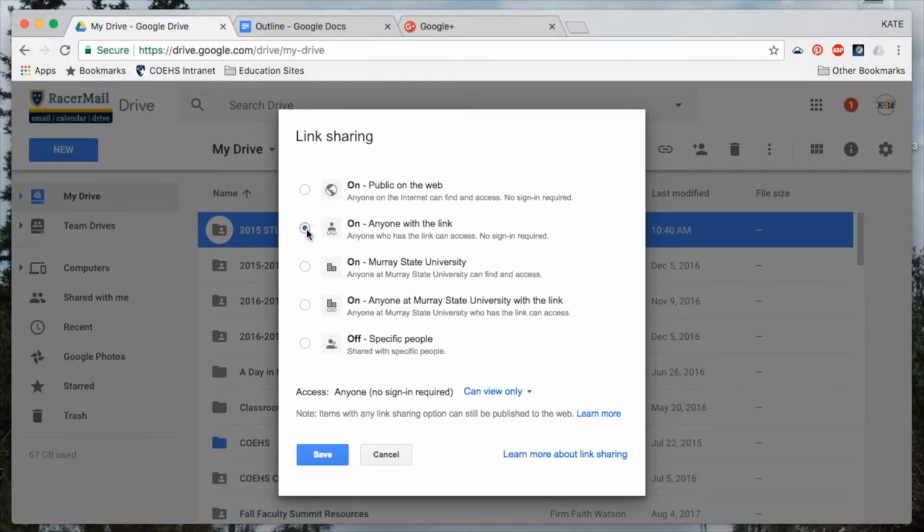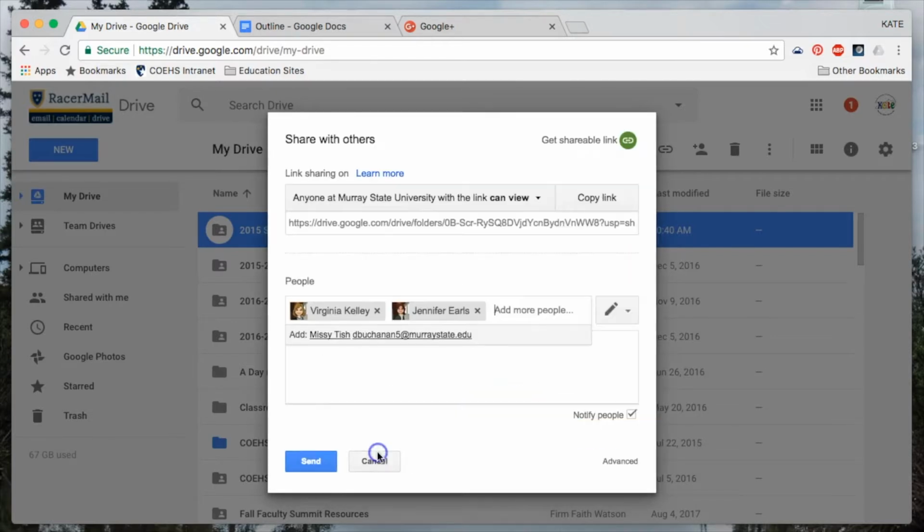If I'm sharing something out at a training or something, I will say anybody I give this link to can actually get to the document. And so there's no logging in or anything else. They can get to the document. Notice down here though, I can change what they can do with the document. And so I can give them the same rights that I gave to Jennifer and Ginny earlier, okay? And so it's not just that I'm giving them the link, I can control what they do with that link as well.